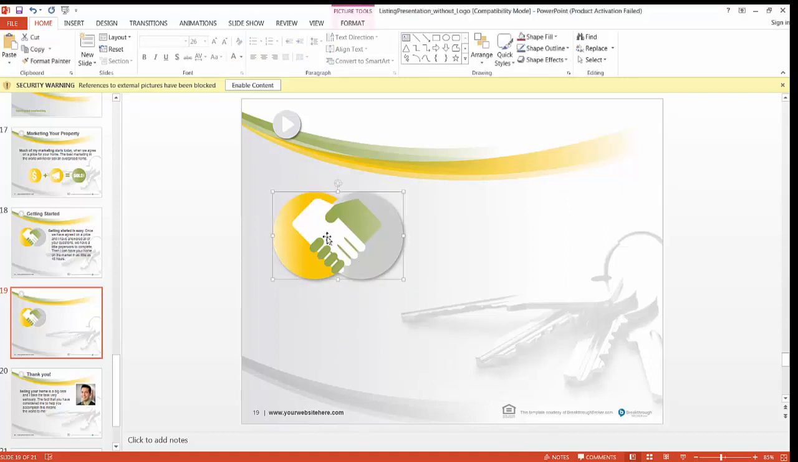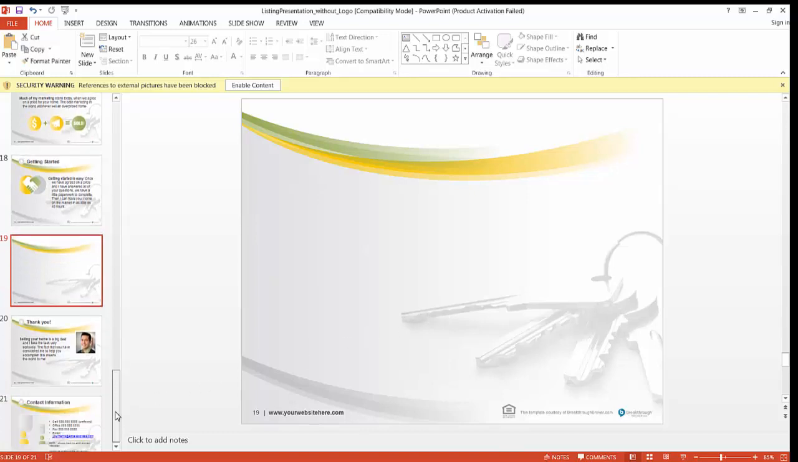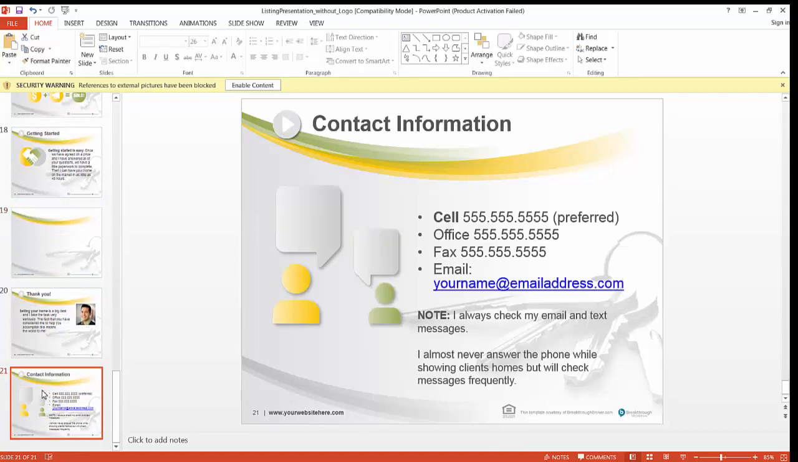So you get my point. Basically, you have a blank canvas, and you can put something else about yourself over here. And then finally, you're going to create your contact information. You need to fill this out and put the information for people to contact you.